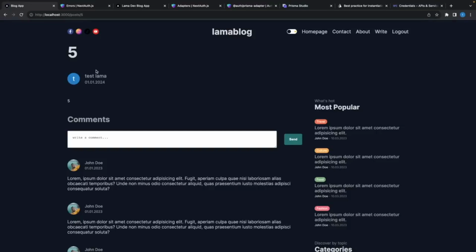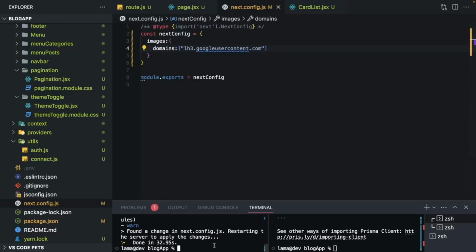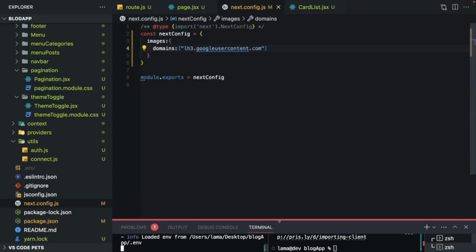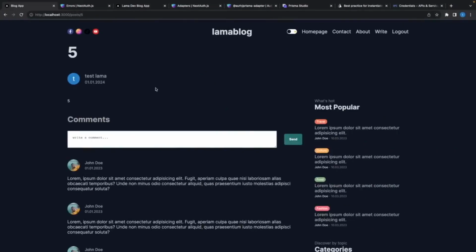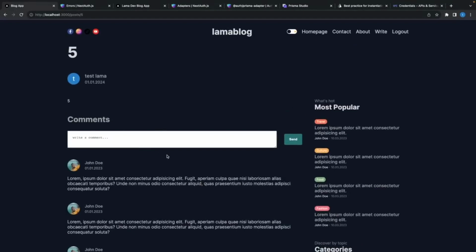And perfect. I should check for this. Can I use it like that or not? I'm not sure. I'm just gonna leave it like that. And right now we can fetch our comments and add a new comment.